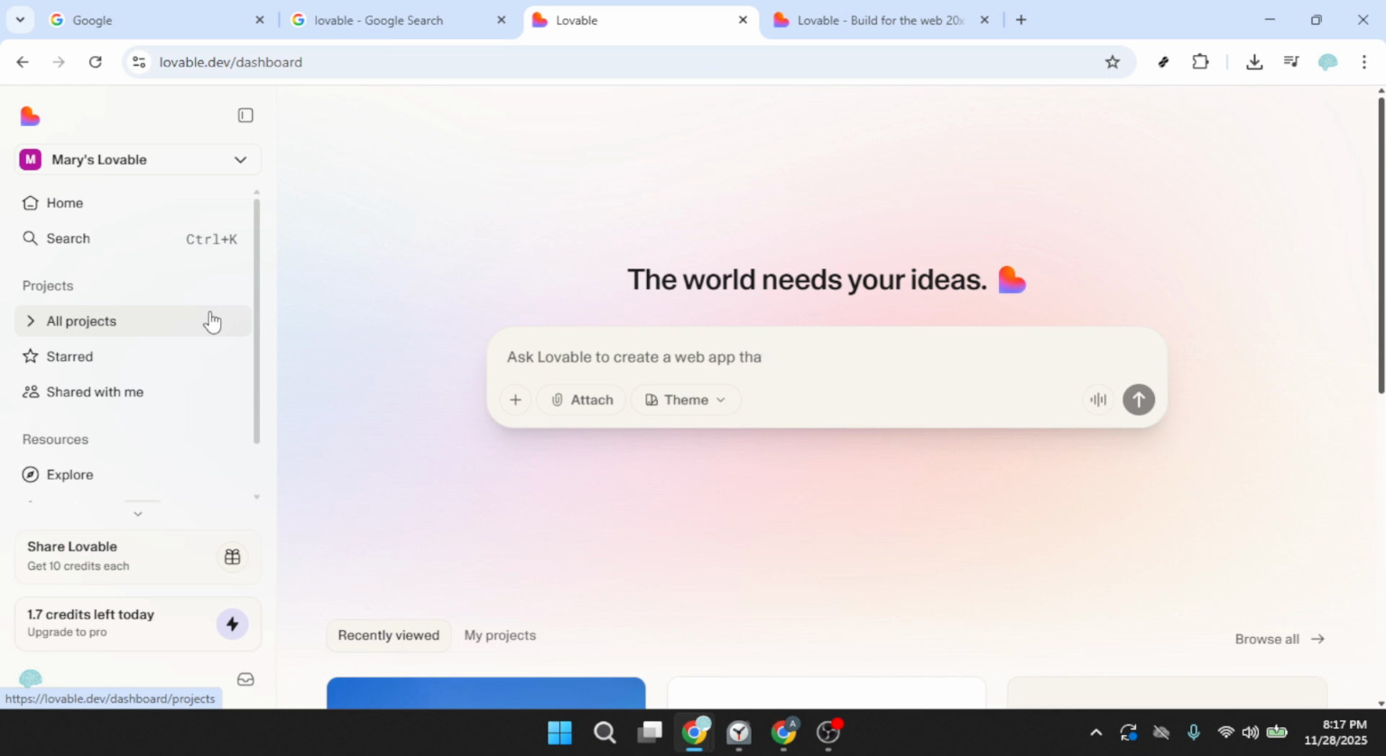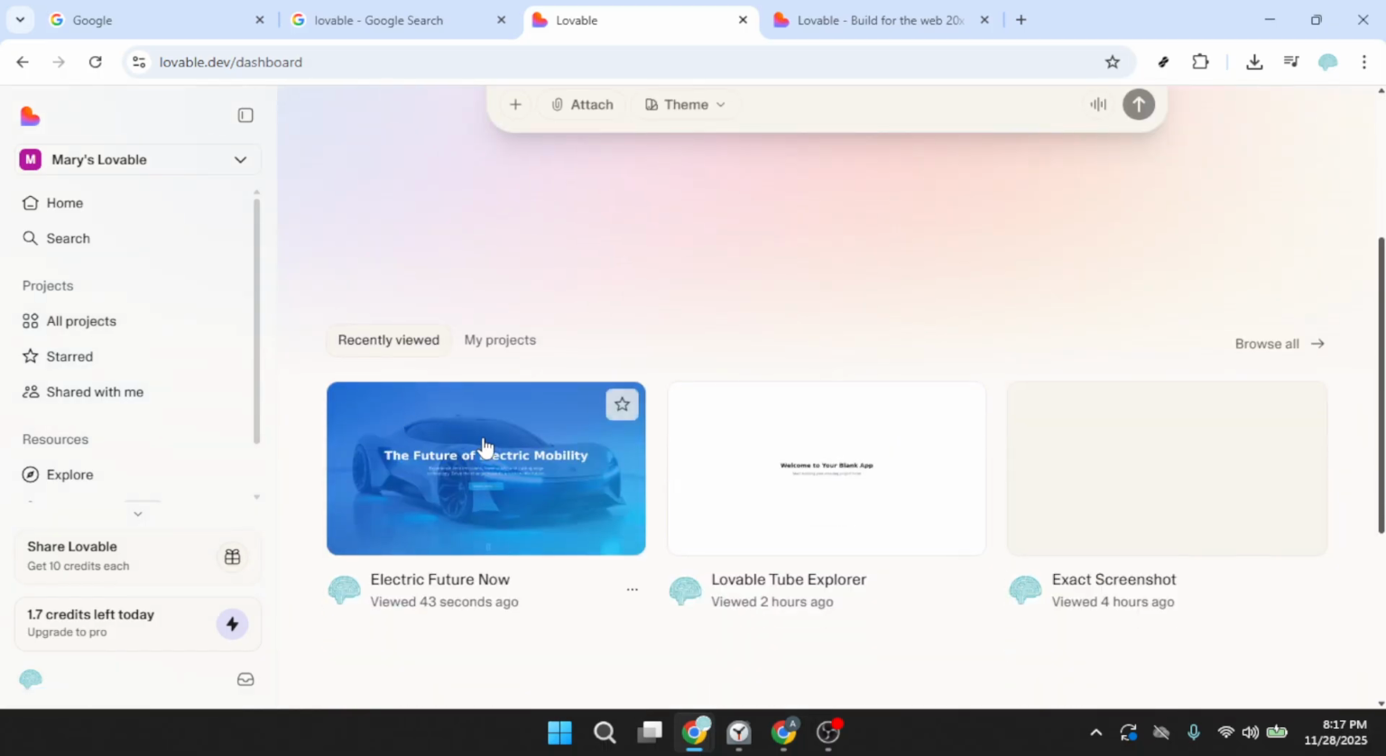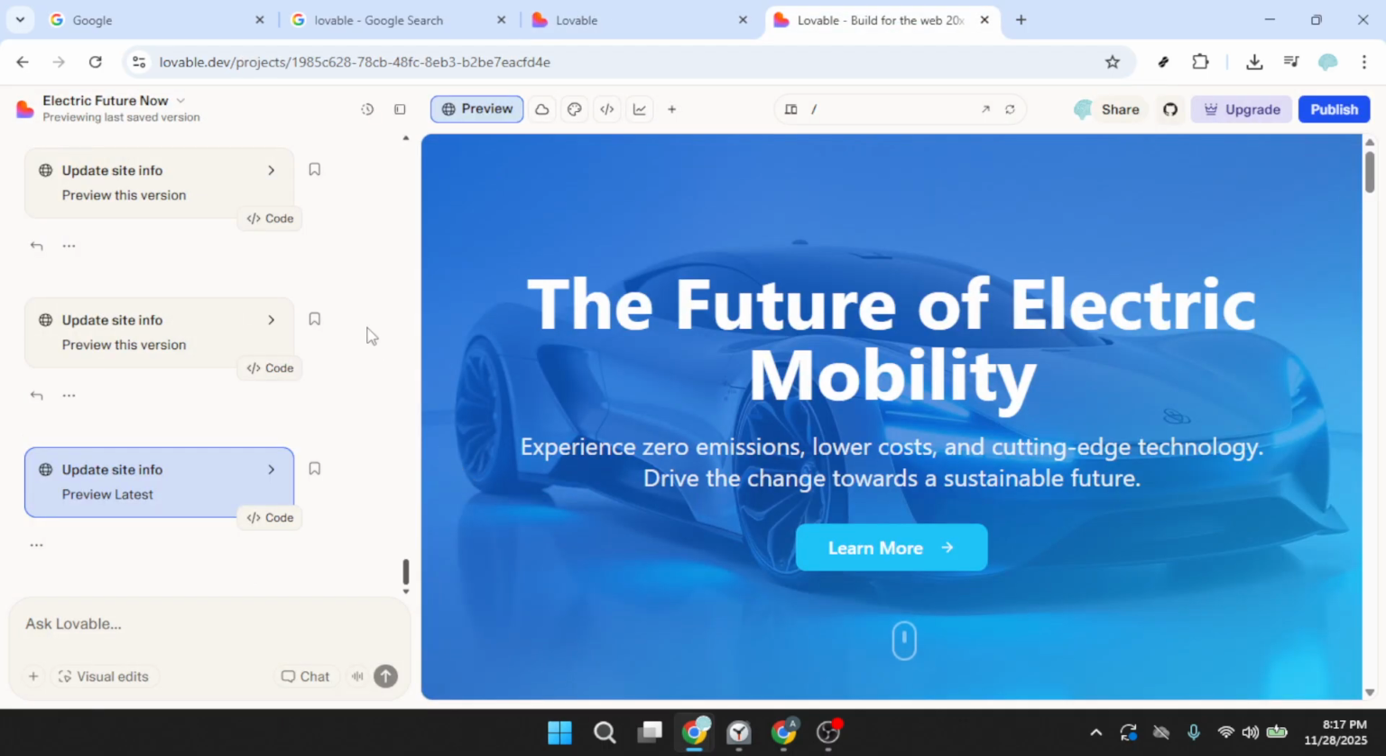Make sure you're using the account that currently owns the project. Only the owner or someone with the necessary permissions can transfer ownership. On your dashboard, locate the project you want to hand off and click it to open it. In the right sidebar, click the project name to bring up the detailed view.